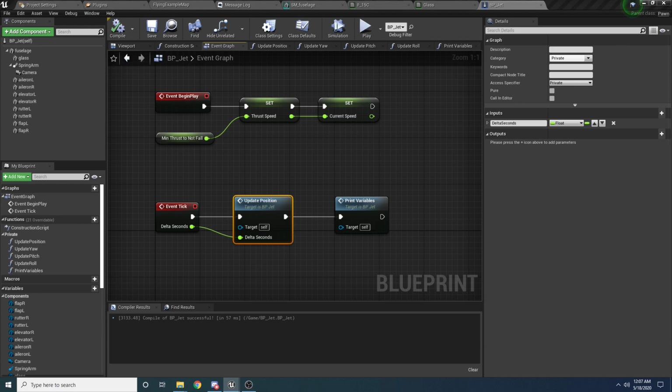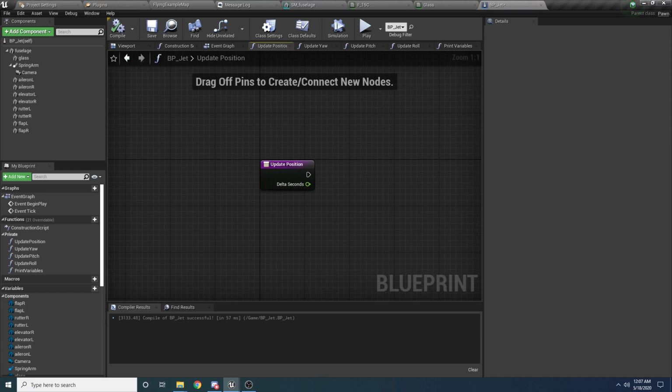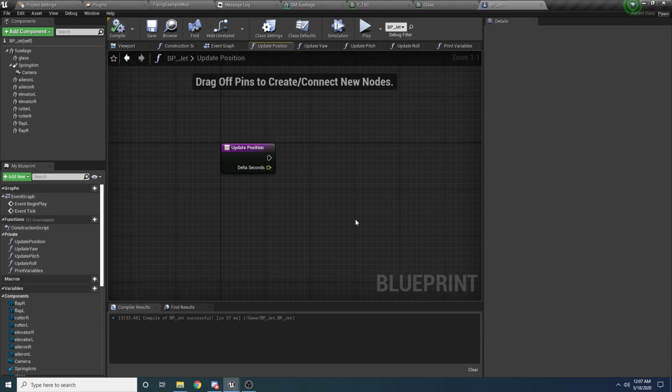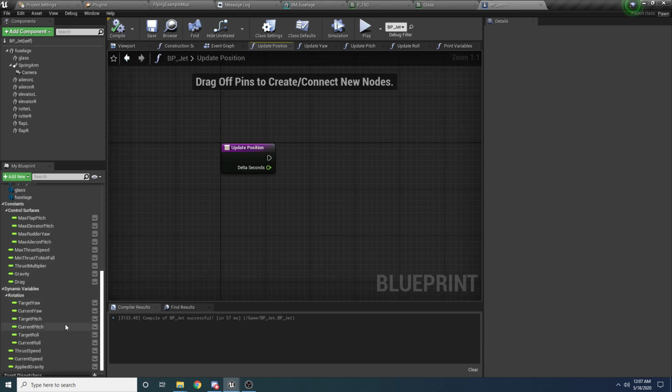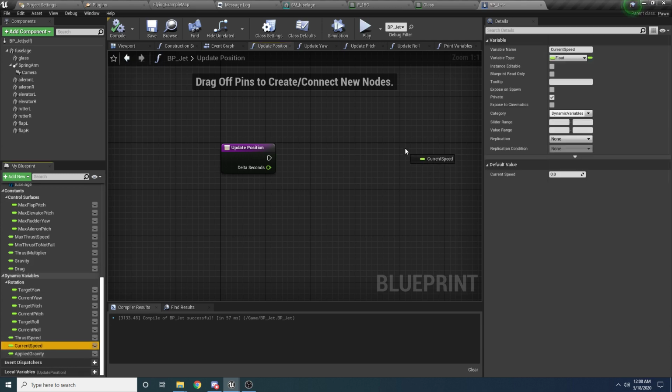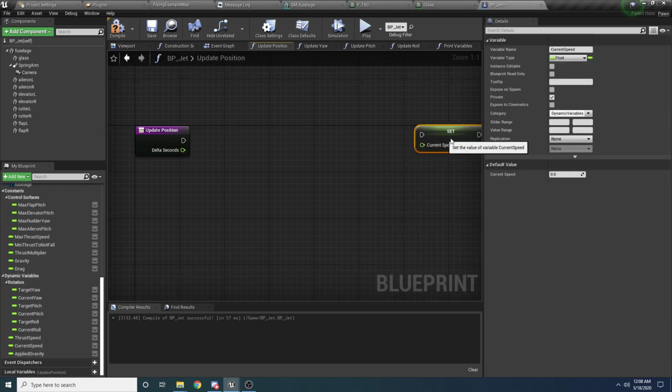Okay, so back inside the event graph, we can come back here to the update position and we can start writing the actual logic to move the plane. Inside of here, the first thing we're going to want to do is calculate the current speed that we want the plane to be going. So ultimately, we're going to be setting the current speed. I'm just going to drag in the current speed and say set. We're going to be doing some math, and then we're going to be setting this value.